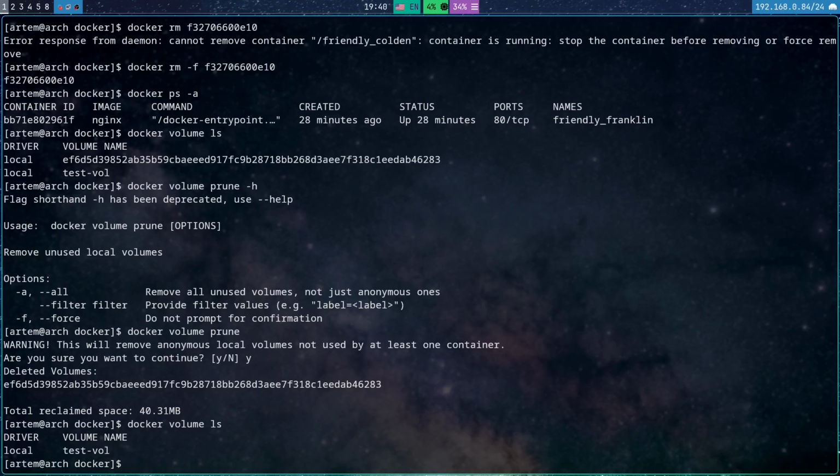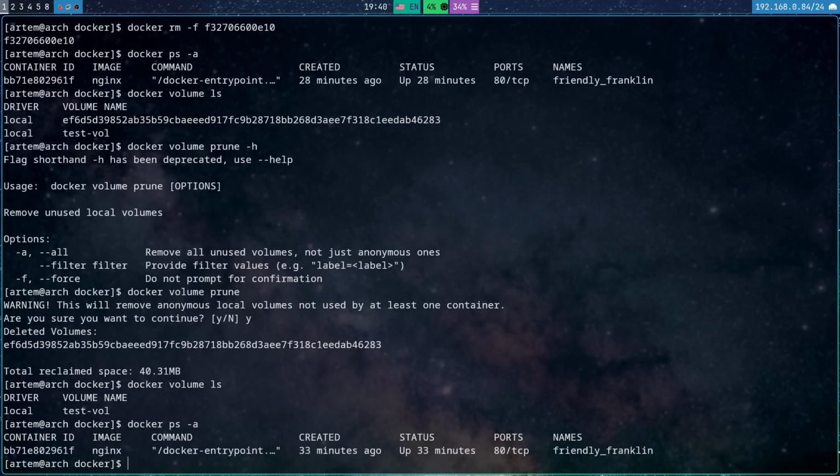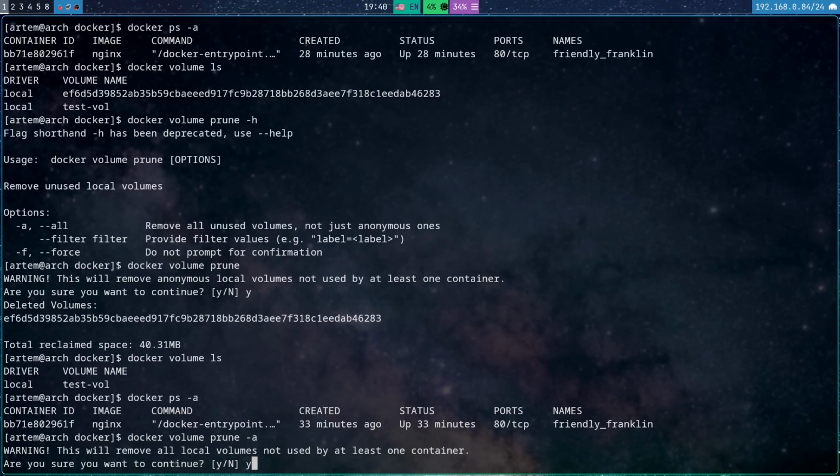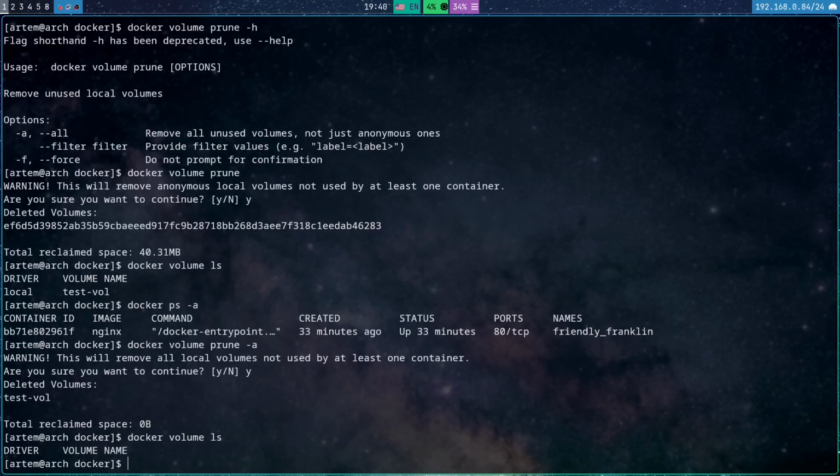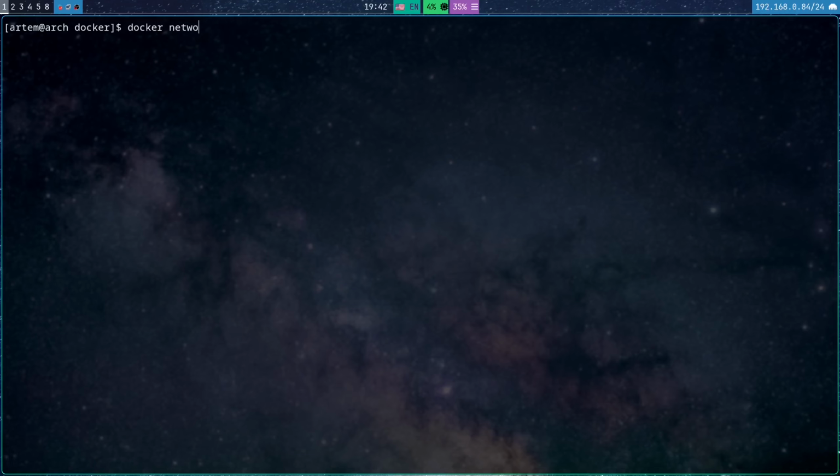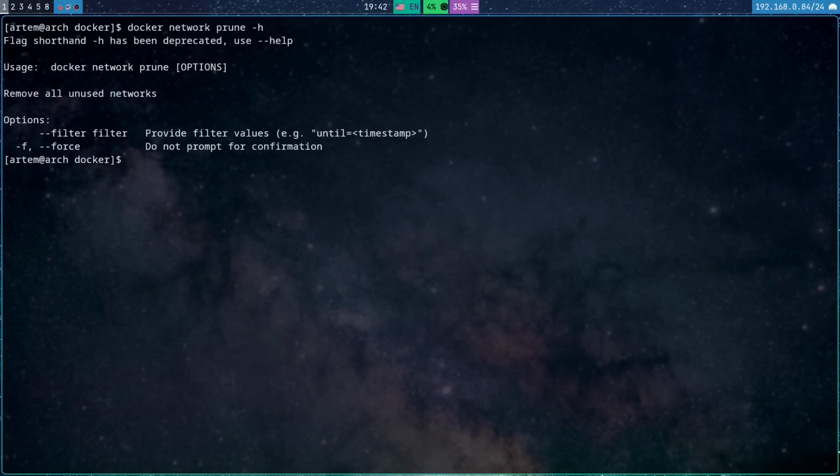The anonymous one is gone, and this test volume doesn't have an associated container, but it's still present. But we can remove it by including the -a flag, and there are no volumes left. There is also a docker network prune command, but I'm not gonna use it here.